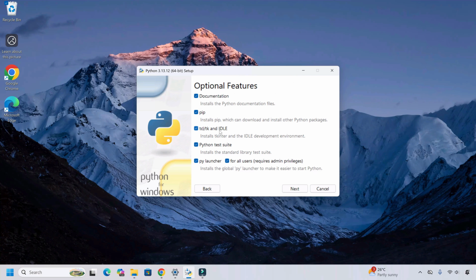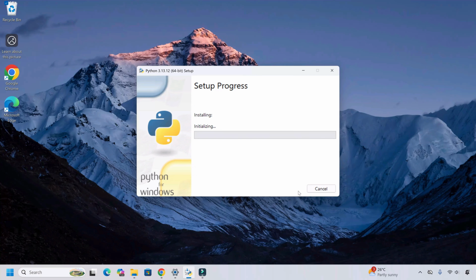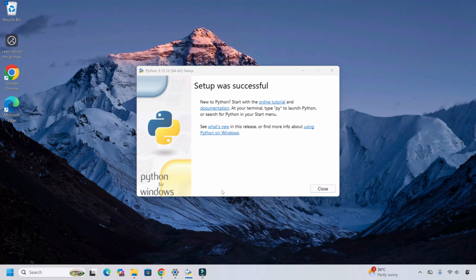In the customization options, ensure that tkinter and the IDLE integrated development and learning environment are selected. Then click next and choose whether you want to install Python for all users or only for the current user. After selecting your desired options, click install. A Windows dialog will appear asking for permission. Click yes to proceed. Once the installation is complete, click close.